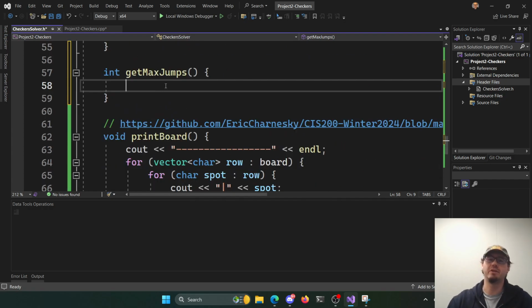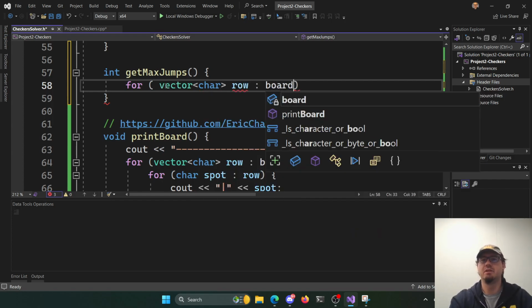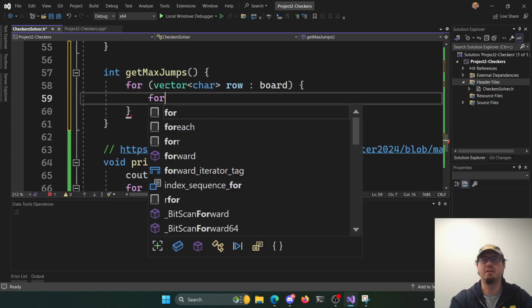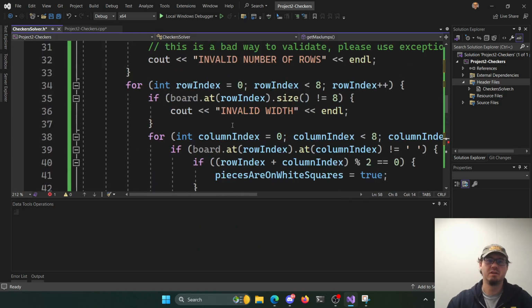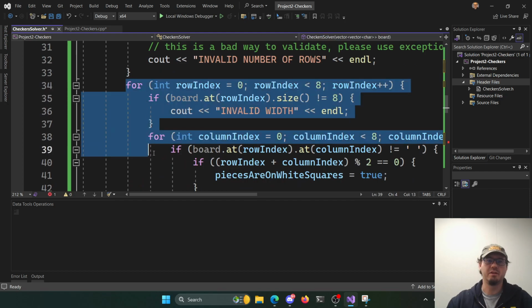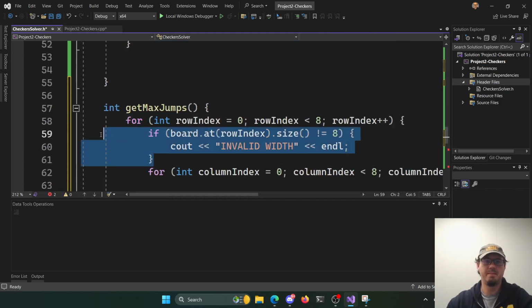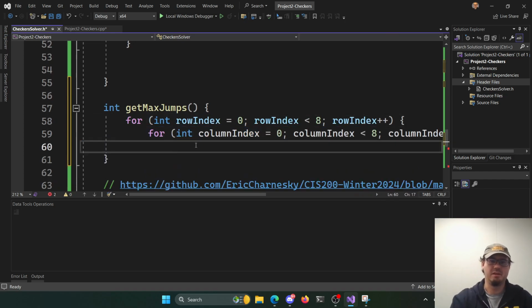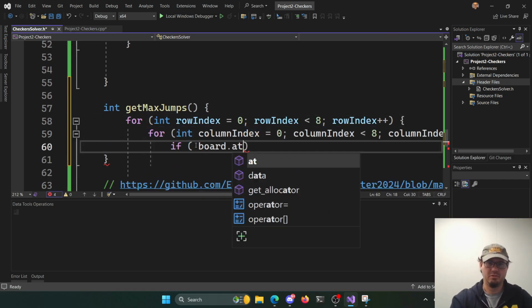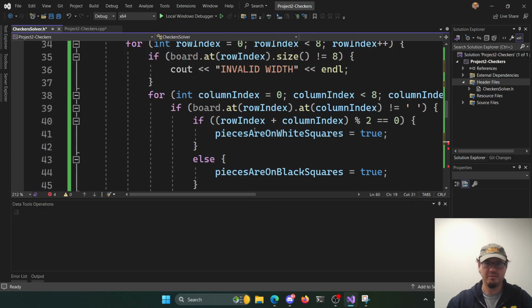So this one will find every white checker. So for, and now this one I can do a vector of char for the row in the board. And then, I can't do that. Shoot, I need the indexes. All right, I'll just steal this loop then. I forgot, I need the indexes here. And then if my board.at the row index, at the column index, I want to just keep doing all this here.